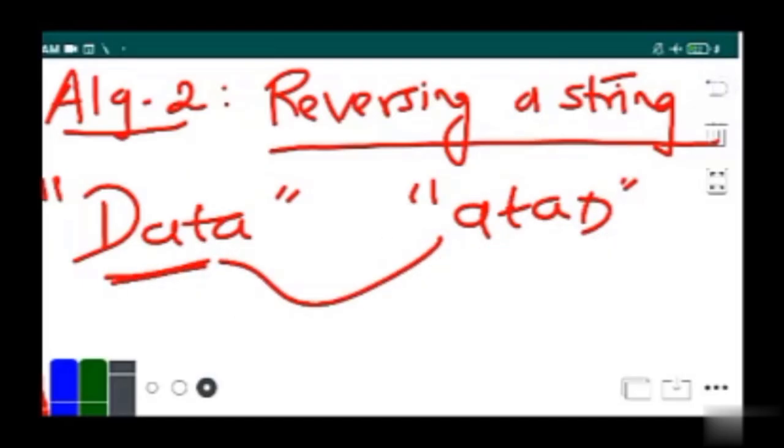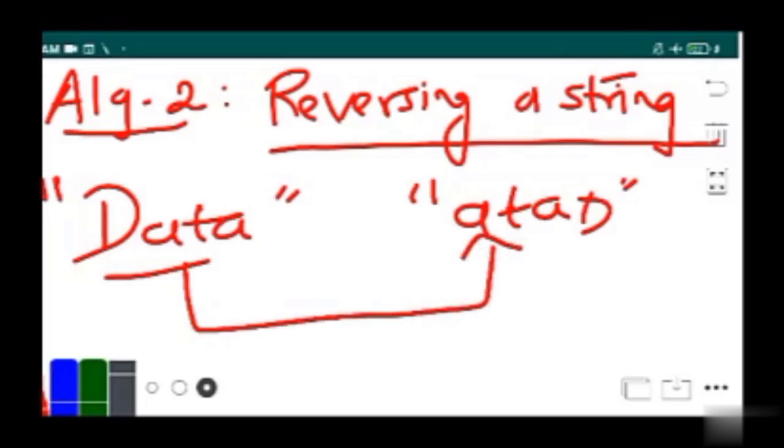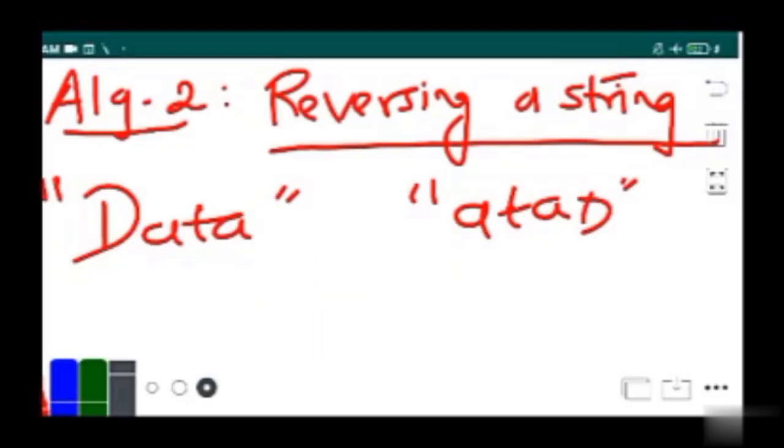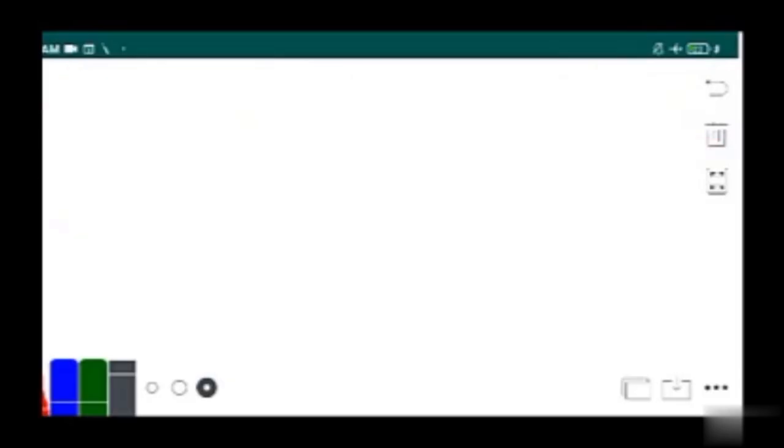And what we are going to do is implement this using stacks. Using the concept of stacks, we are going to reverse the string. Let me explain the algorithm in this video. In the next video we'll do some hands-on coding. The idea is very simple. Let's take the same example, data. I just want to reverse the string data.